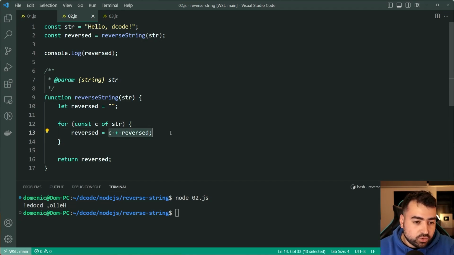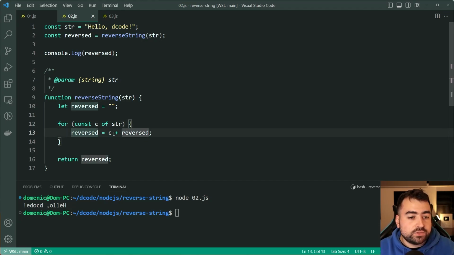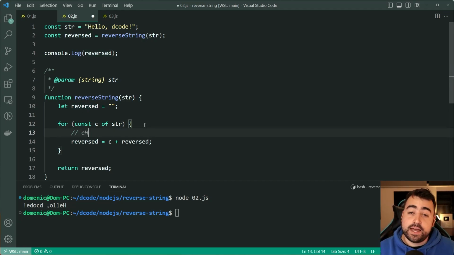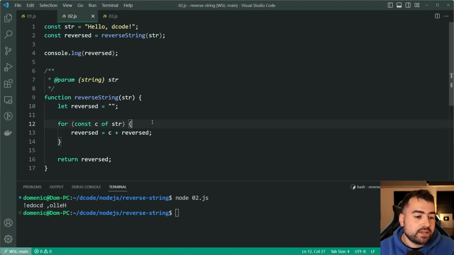Let me just touch briefly on how this is actually working. For the first iteration of the loop, we get capital H. So capital H goes inside here and it says reversed equals capital H plus an empty string. The next one comes around, lowercase e. Reversed is currently an uppercase H only. So const c is a lowercase e, and we're saying reversed is equal to lowercase e plus the H. So at this point we have e and then H. We can see how it's continually being built as the loop executes, and we simply prepend every character as we go on, giving us the reversed string.